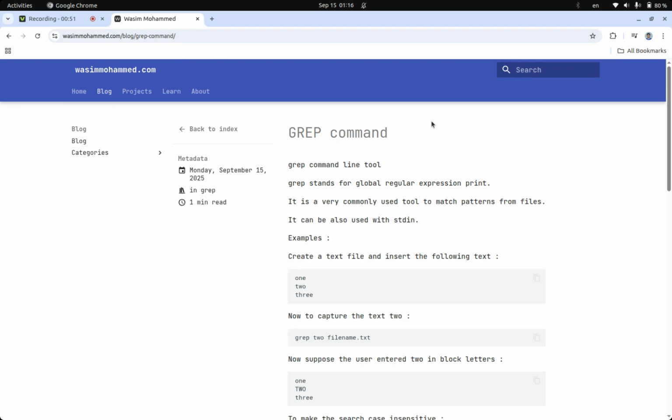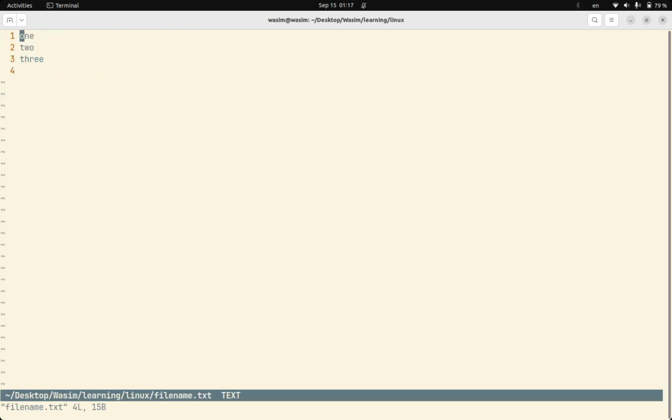So we will do a couple of examples. The dummy data for the examples is available in this blog post, and I'll be putting it in the description of the video. So I will open my terminal. I have these files here. We will start with the file name.txt. You can just rename it to anything you want. What I have here is three lines saying 1, 2, and 3 on three different lines.